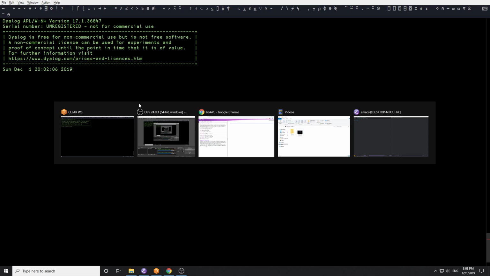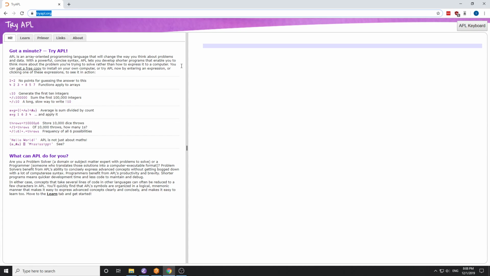So before we get started, let's talk about this website, tryapl.org. If you, for whatever reason, don't feel like downloading the interpreter from Dyalog, the interpreter is available for Windows, Mac, and Linux, but if you don't feel like installing it or you just want to try some stuff quickly, this website is great.